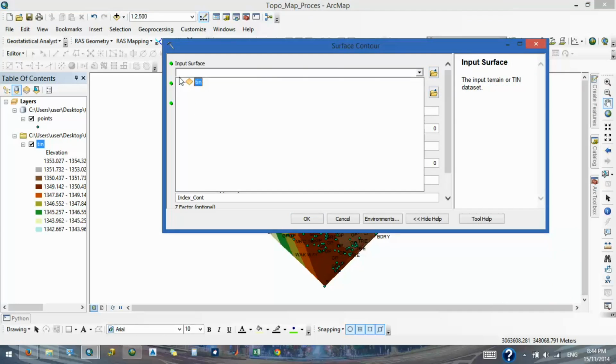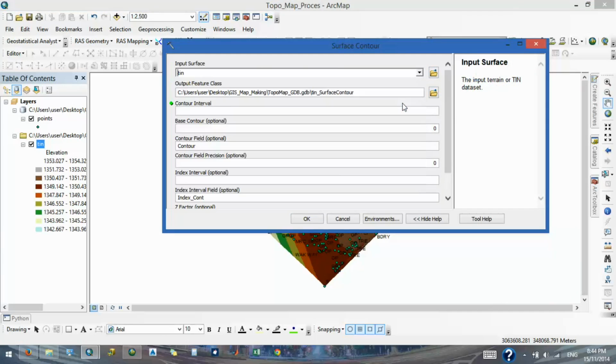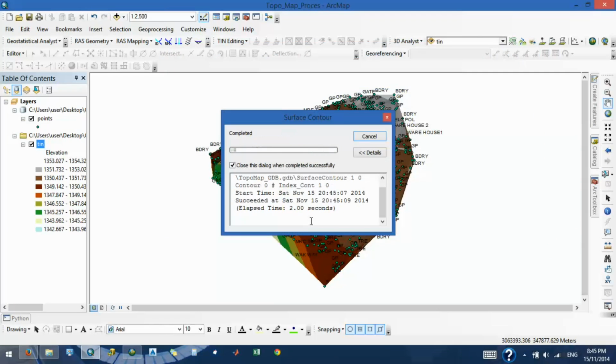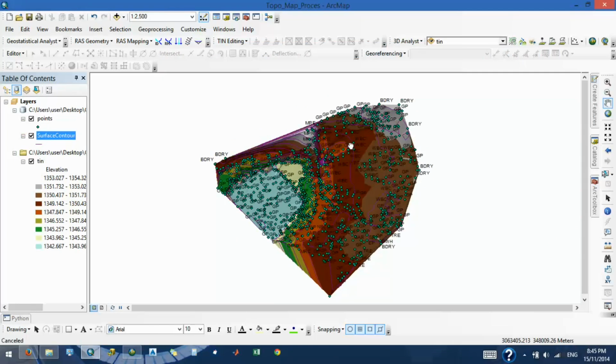And input the surface, I would input the TIN. Okay, my surface contour, and let me keep my contour interval to 1. Base contour, those are not necessary right here, so let me hit OK. I see I got my contours.